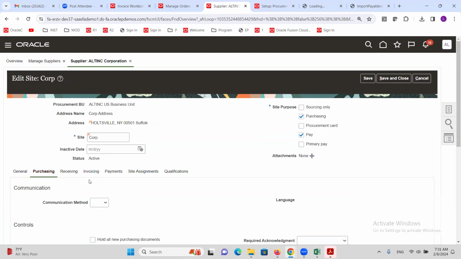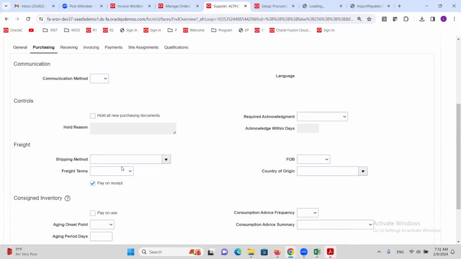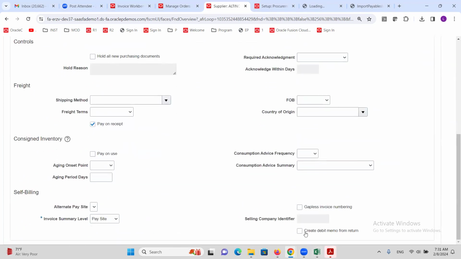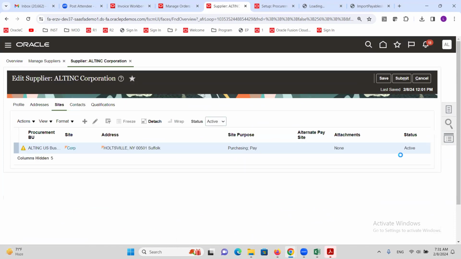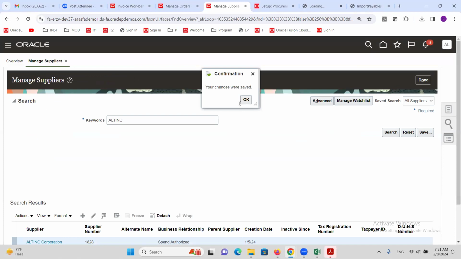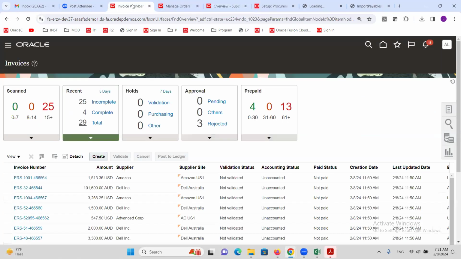Go to the purchasing tab. Here is the checkbox, create debit memo from return. Enable it, it will auto-create. If you don't enable it, you perform the purchase return and go to AP and enter a manual debit memo. If you enable it, based on the action of return, it will create a debit memo automatically in the payables application.